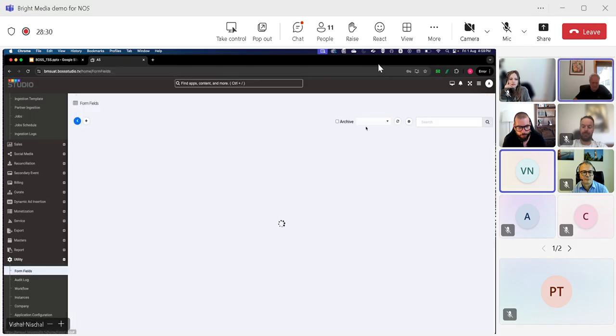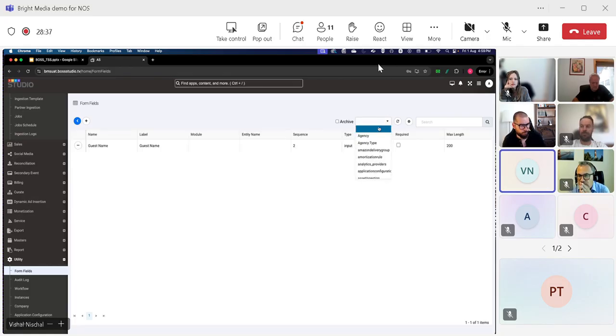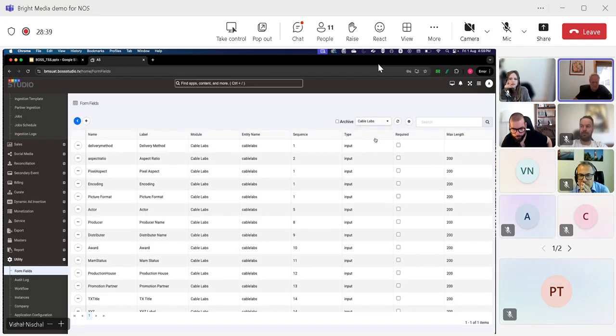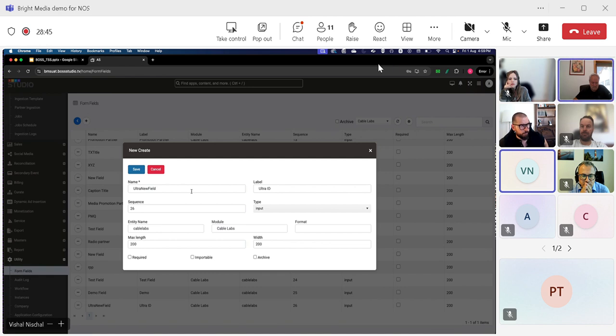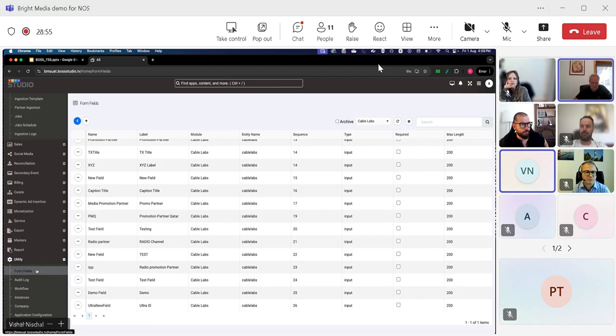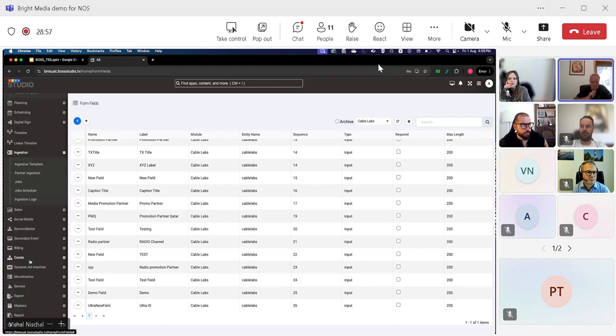So for this, we have a module in the utility, like form fields, where I can search for the metadata table labs data. And I can create new fields in the system. I can have an input kind of field, a checkbox, date field, email, or these kinds of fields, and I can create more fields to capture the data.